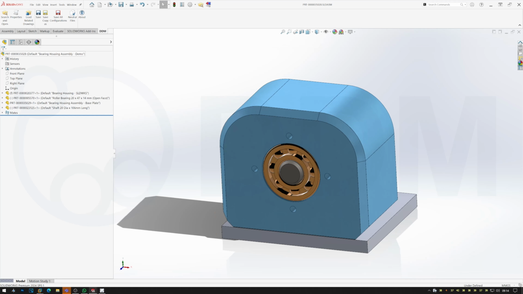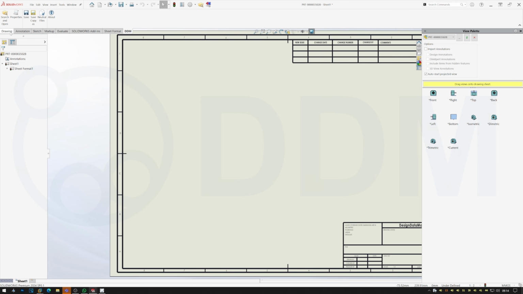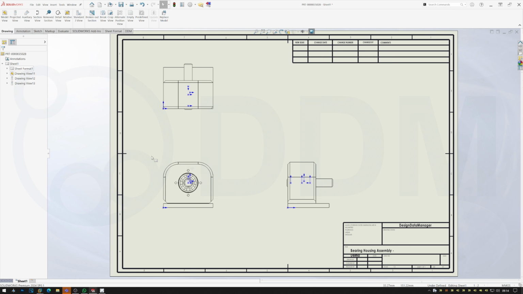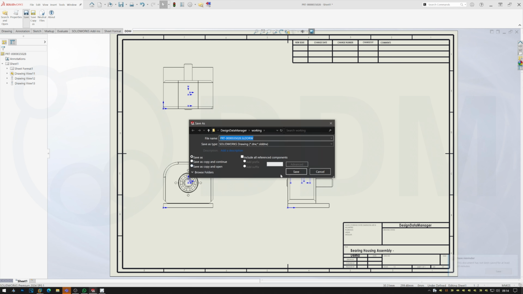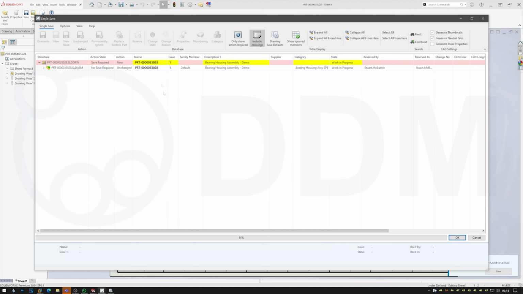Now, if I do that again, I'm going to create a drawing. Let me create a drawing of my assembly. I'm just going to use a simple 3-view drawing, like so. So I have my drawing. What I now want to do is save my drawing away. I'm going to pick up the file, and here I'm saving the drawing of this assembly.